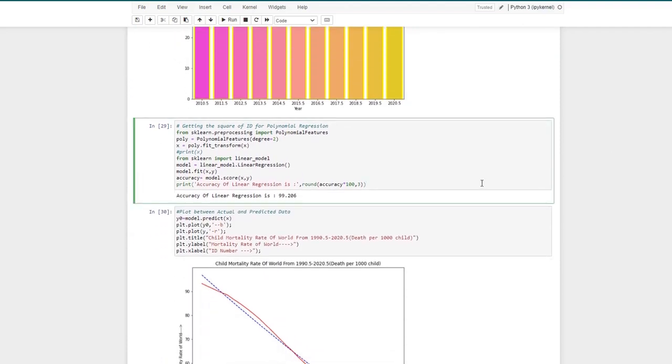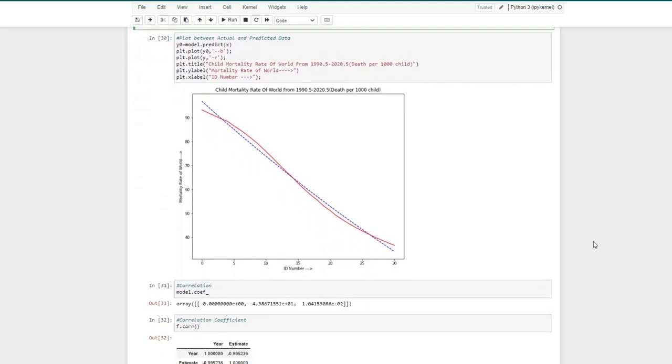Here we have used a linear regression model to predict the values of the dataset, and the accuracy of the model is 99.206%. Then we have plotted the graph between the actual values and the predicted values. The blue line denotes the line of best fit and the red line denotes the predicted values. As you can see, there is a very small difference between the actual values and the predicted values.